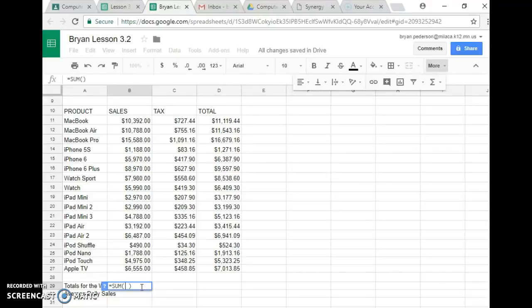And what the instructions tell me to do is I need to go up and click in the middle of B11, and I click and I hold down with my mouse and I highlight right down to B27. And notice how it filled up right here with the numbers B11 semicolon B27. And then I hit the enter key and it gives you this amount. It has this formula in there, okay?